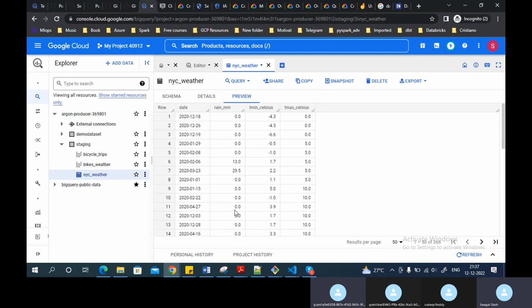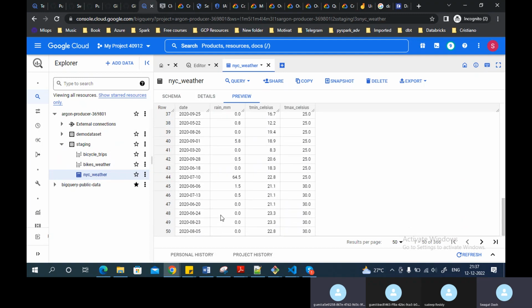So based on the query, it has created a table. This is how it will create using Dataform. Whatever transformation you want to do, you can modify your code accordingly and do it. Okay, any doubts till now? No, sir.